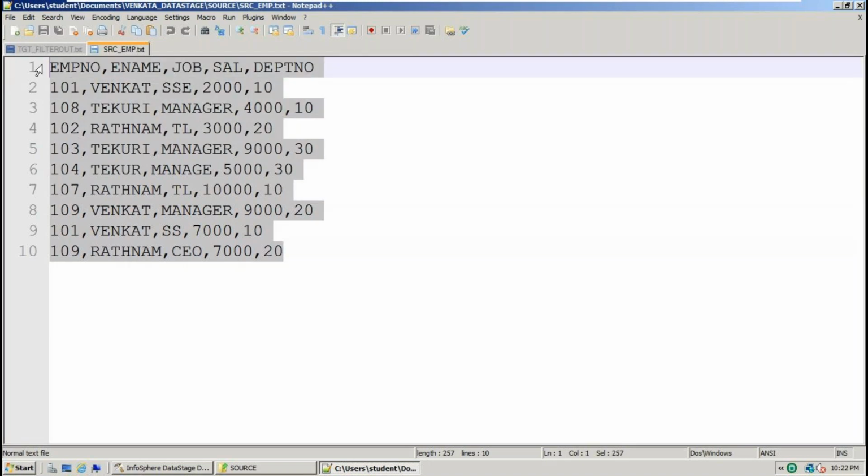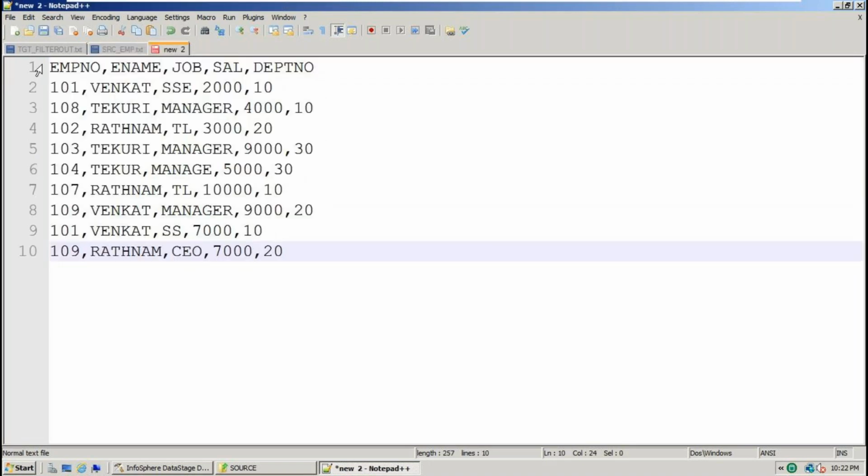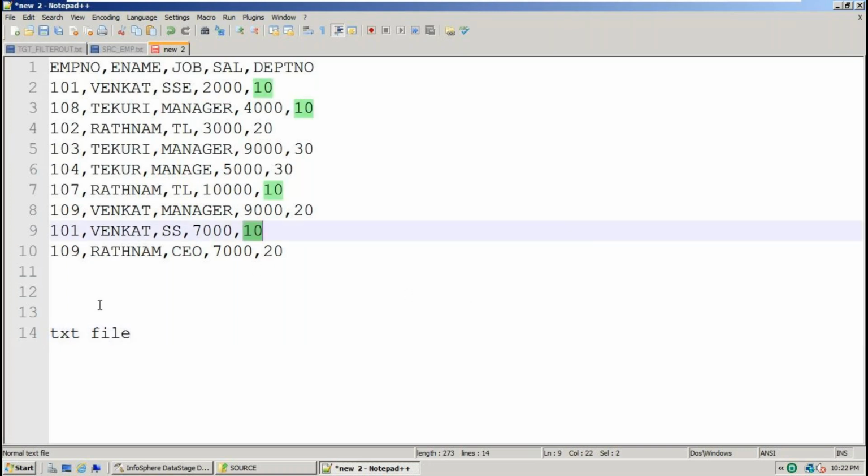I want to read this file via DataStage and load it into another text file. While loading, I want to load only the department number 10 records.